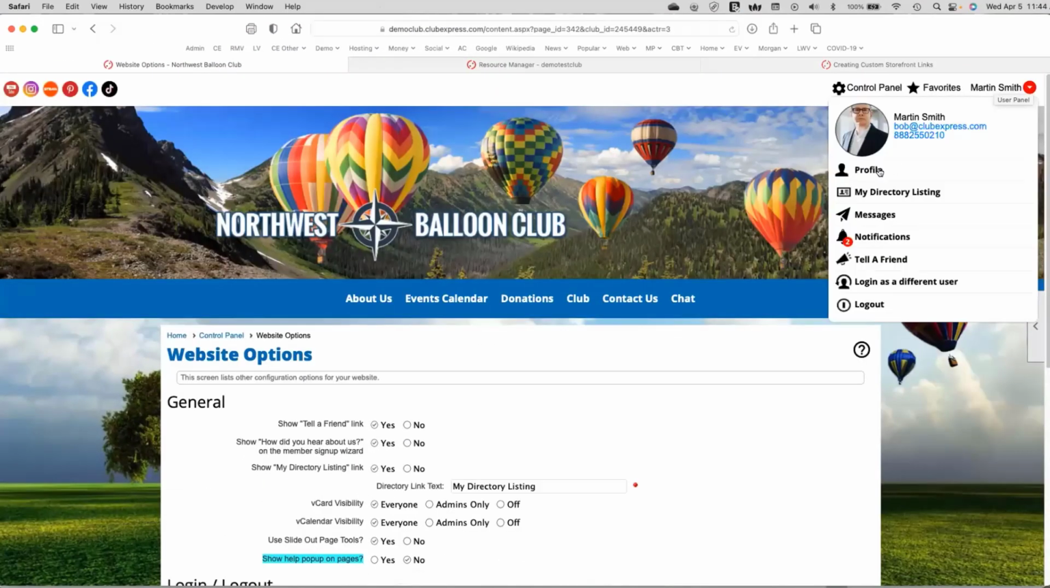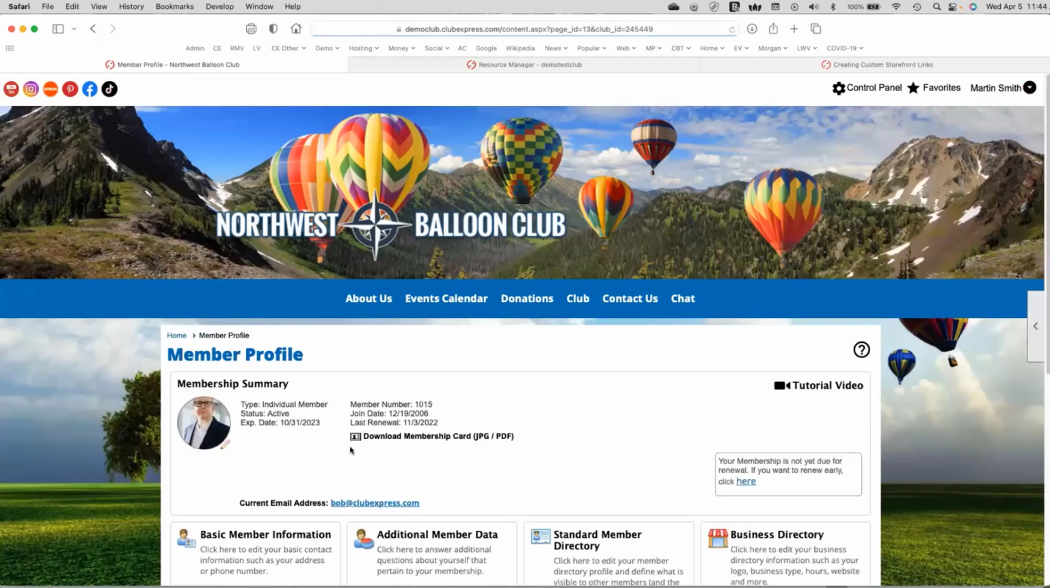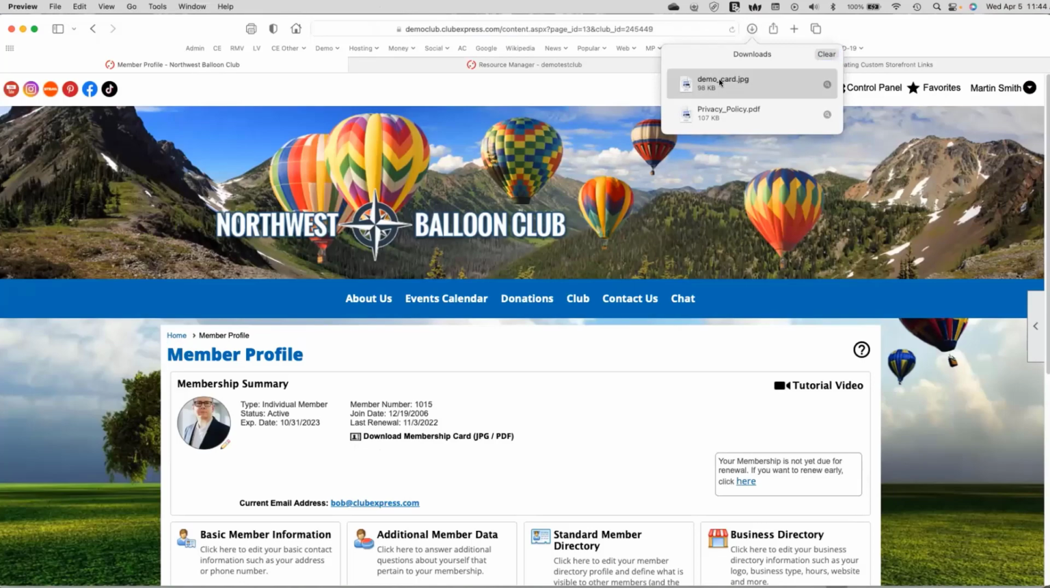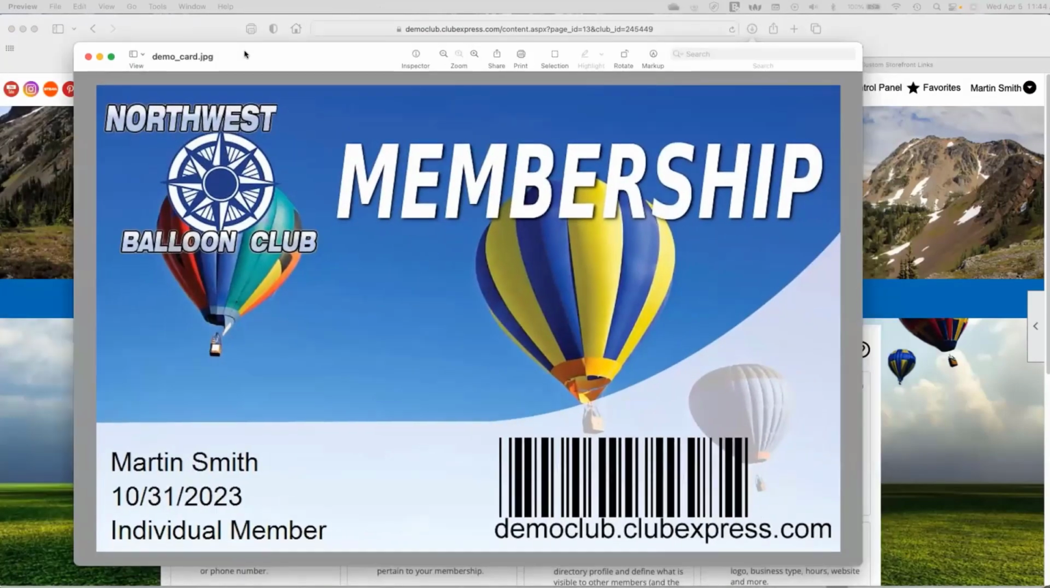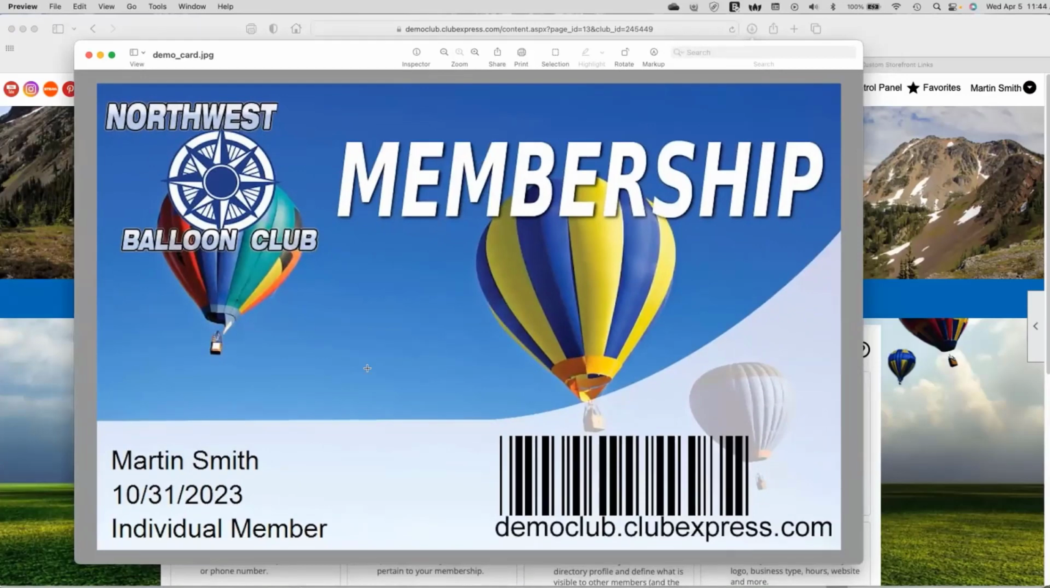So I'm logged in here as Martin Smith. When I go to my profile, here is the option, download virtual membership card. Now, in the past, you could download the card as a JPEG only. And when I look at the JPEG, here it is, and it's really big, because that's the way JPEGs work. This is the actual size of the card. This is actually suitable, for example, for downloading to your smartphone.